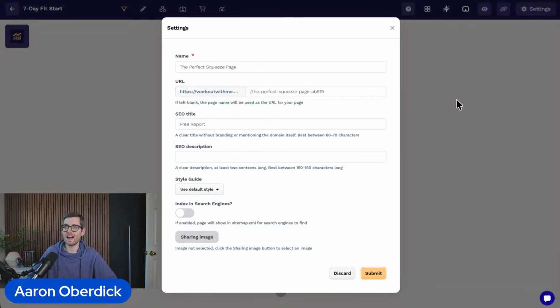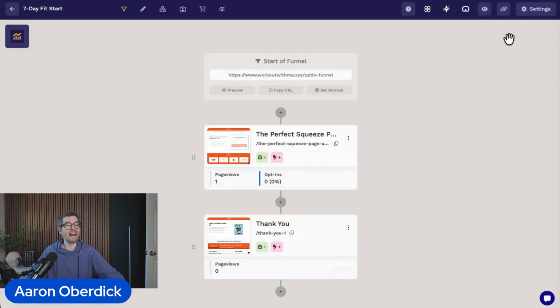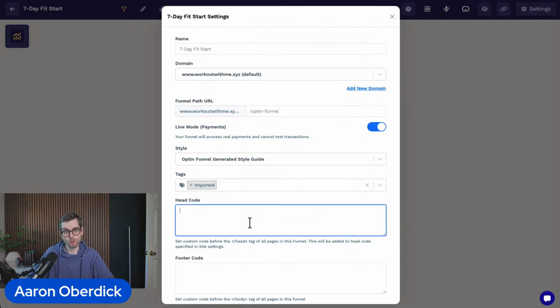And then last, a step back even further, is the entire funnel. I'm going to go up to my settings and I'm going to drop some Google Search Console code into the head code here. So that's really a recap of what I wanted to talk about: SEO in three separate areas here in ClickFunnels and how you can optimize for it.